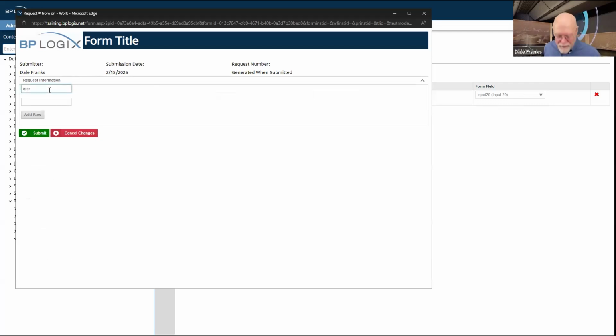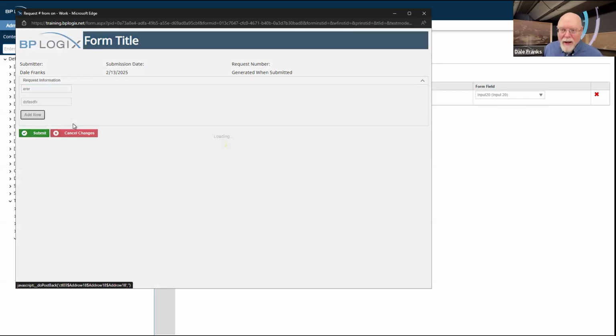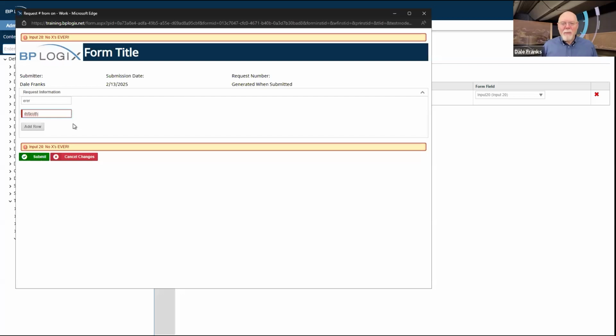And this field, nothing happens. We don't care. Now we go to this field and we'll just type in some data. And again, nothing happens. Great. So now we'll go to this field and we'll type in some more data. And now I've got a problem. There is an X in the text of that field. It contains an X, therefore it failed validation.